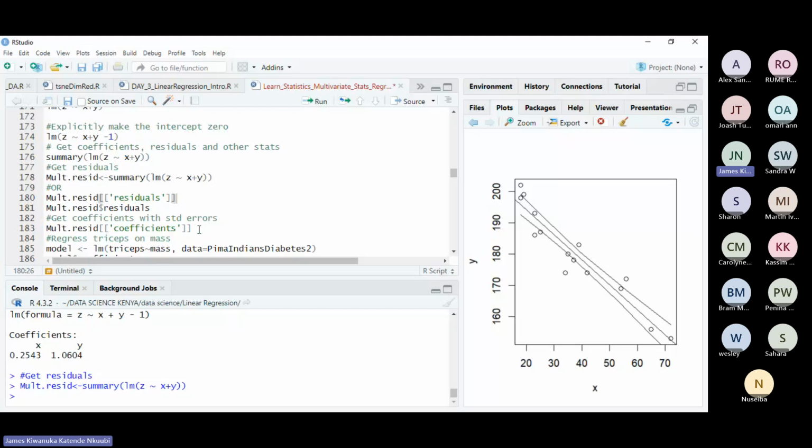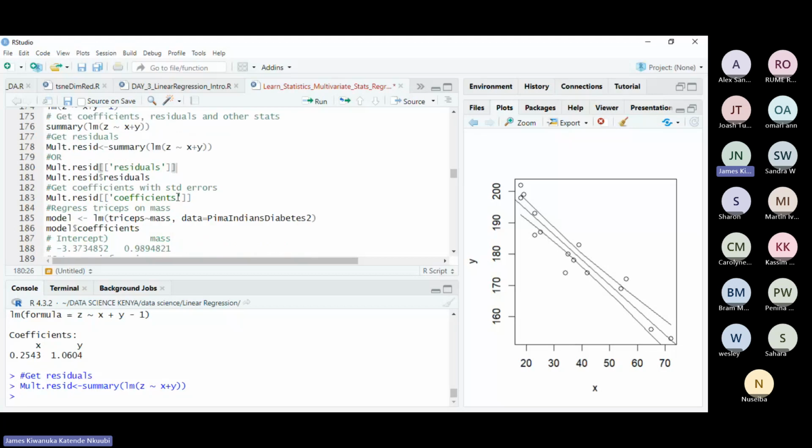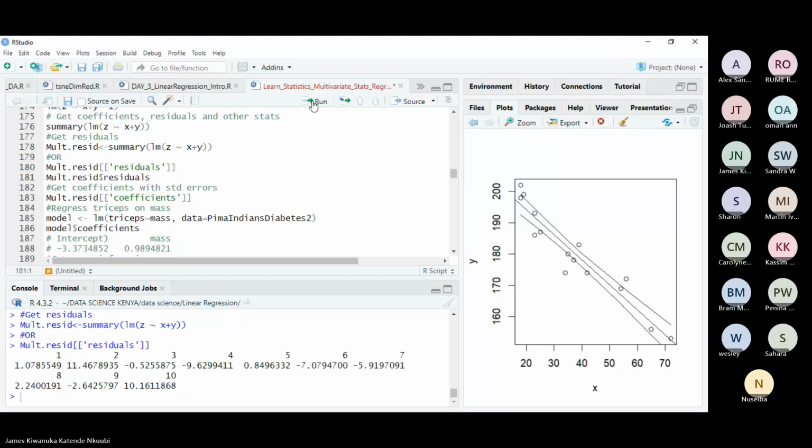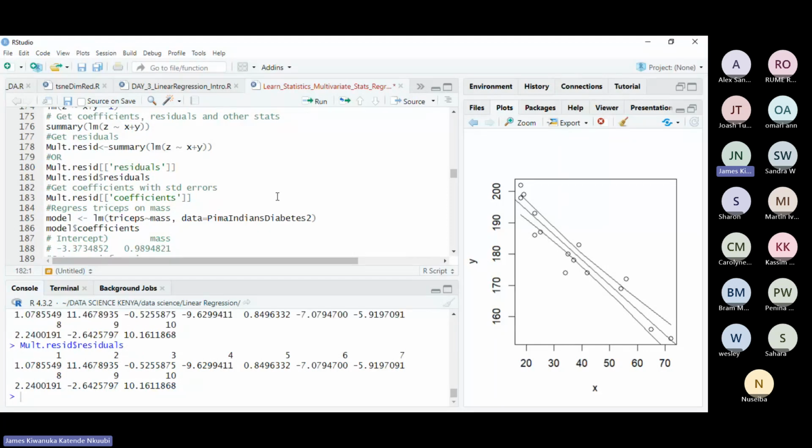So if you want the coefficients, you can run the summary and store it in this. Then you can get the residual, which is just the difference between the predicted and the observed values. There are multiple ways to get it. You can get it like this, or get them out like that. If you use tidyverse, there are some functions which make it much easier for you to do this.